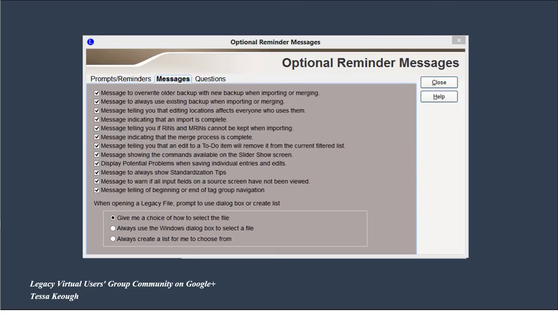Second up, messages. We have a total of 13. Things like, let me know when the merge process is complete. Let me know that editing locations affects everyone who uses them. Let me know about potential problems with data in individual entries or edits.